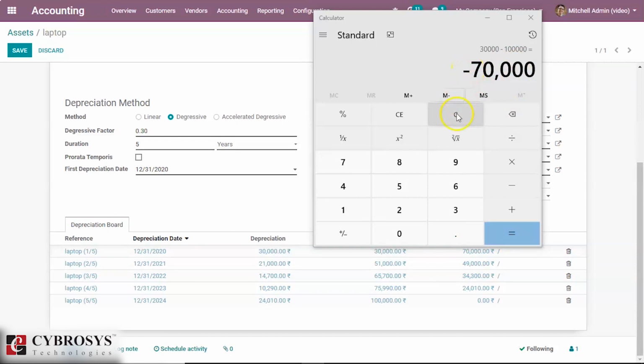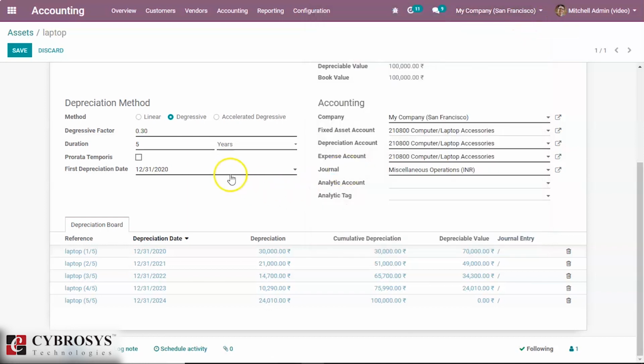We get the depreciable value here, which is 70,000. This increment is minus, and then this 70,000 we multiply by our factor, 0.30. Then we get the next one, and in this manner we get the depreciation when we use the degressive method.